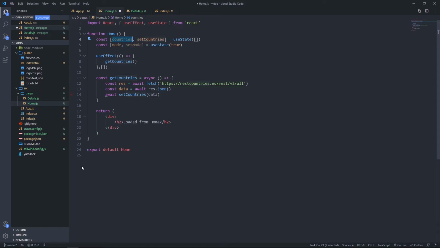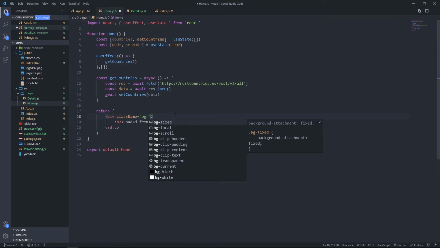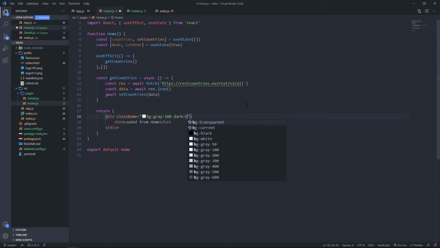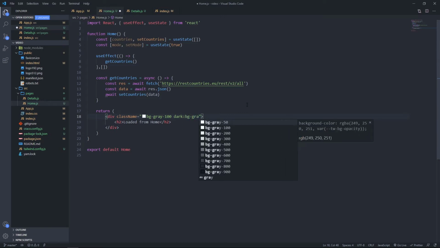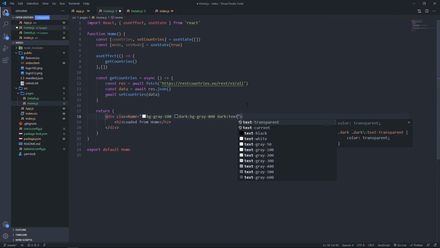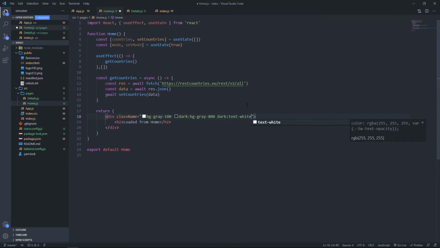Let's firstly do that. Inside of this div, I'm going to have a main div over here with a className. I'm going to give it a background color, gray of 100, and dark mode, bg-gray of 800. I'm also going to do dark mode text, so in dark mode I want my text to have a color of white, and I'm going to remove this because I'm not going to use that anymore.